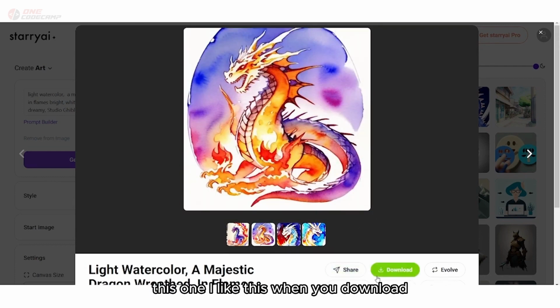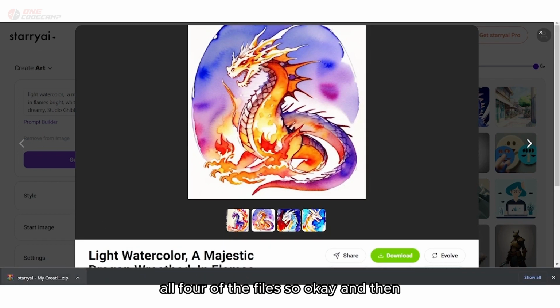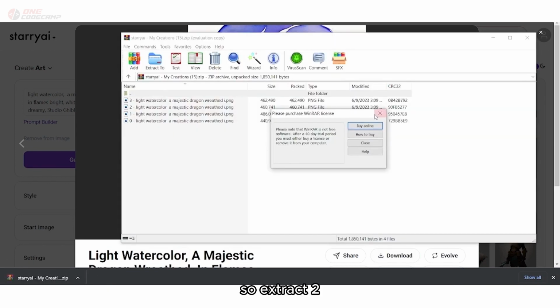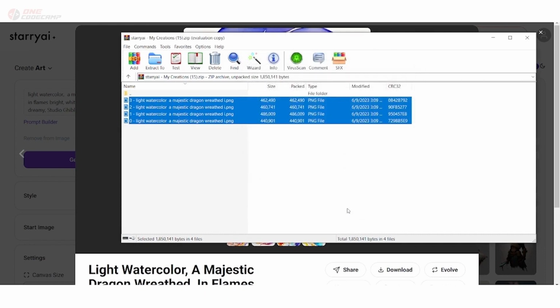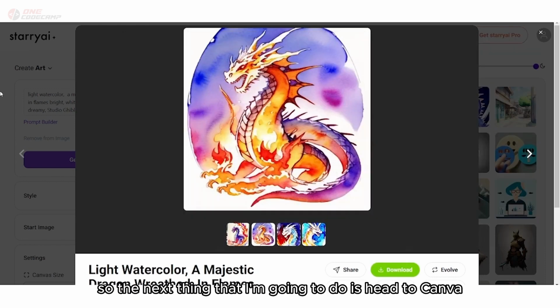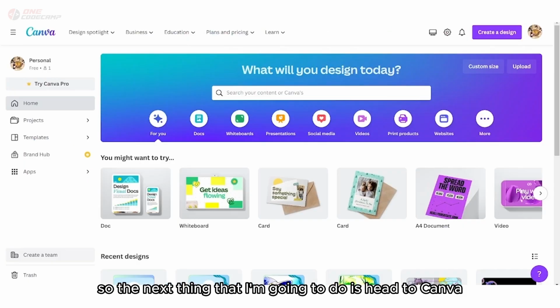I like this. When we download it, we're going to receive all 4 of the files. So, okay. And then what I'm going to do is I'm going to extract the files. So extract to, let me extract this to desktop. All right, there. And I'm sure it's already on my desktop. So the next thing that I'm going to do is head to Canva.